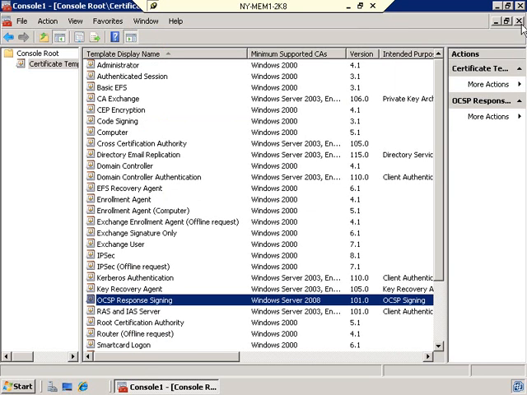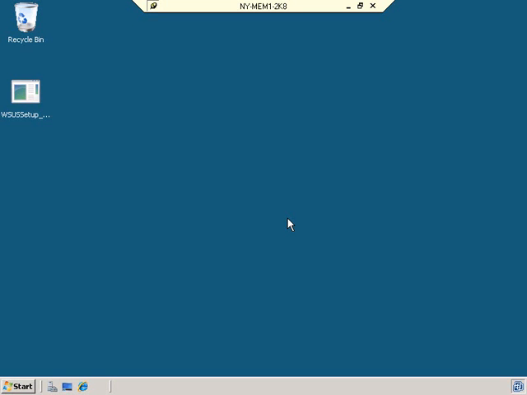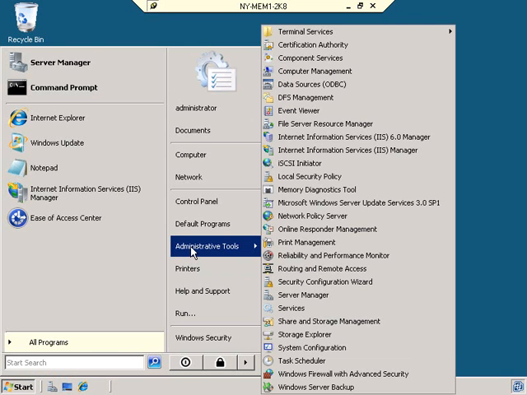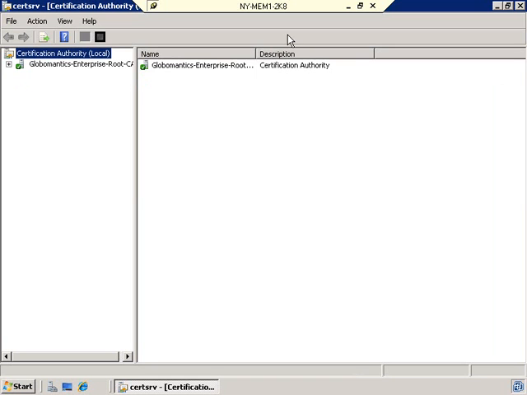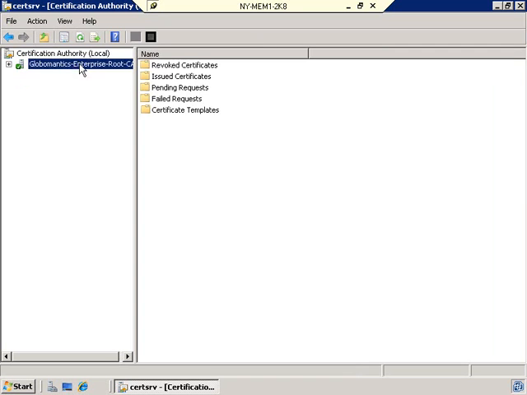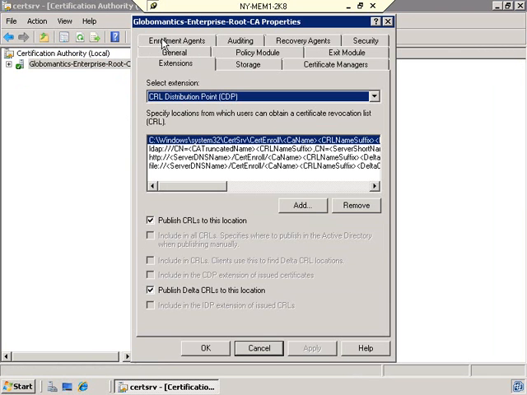And we can go ahead and close out of this console, I promise, for good this time. So we don't need to save the changes. What I need to do now is go back to, I don't know why I keep closing these things, but I need to go back to my certification authority. Maximize that again. Go to the properties of the CA and go to the extensions tab.